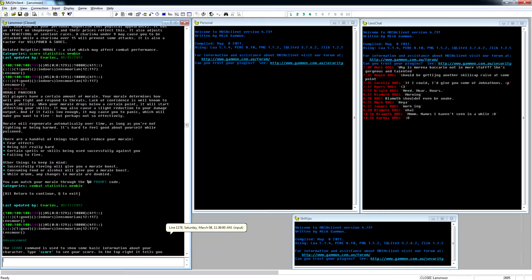It's hard to feel good about yourself while poisoned. There are a handful of things which will reduce your morale: fear effects, being hit really hard, certain spells or skills being used successfully against you, failing to flee. Other things to keep in mind are successfully fleeing will give you a morale boost. Consuming food or alcohol will give you a morale boost. While drunk, any changes to morale are doubled. You can watch morale through the %U prompt code.